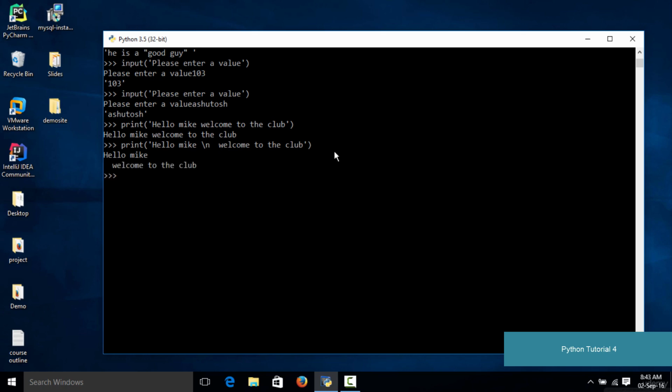If we execute this code, as you could see, hello Mike is on the first line and welcome to the club is on the second line, and we have this space right here because we left this space. If we go back, remove this space and execute the code again, now we have these two things on separate lines.